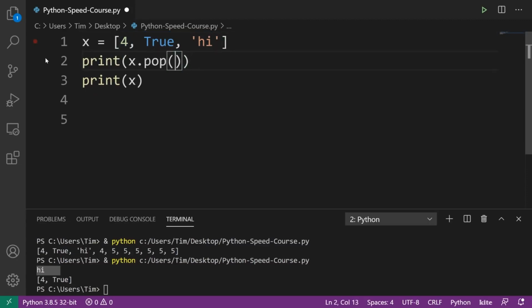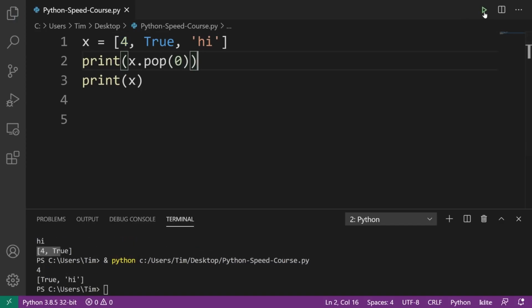So if I go ahead and say x.pop(0), what that's going to do is remove the first element from the list, which is 4. So now we remove that, and all of a sudden, if we look at this new list, the first element at position 0, index 0, is going to be true.